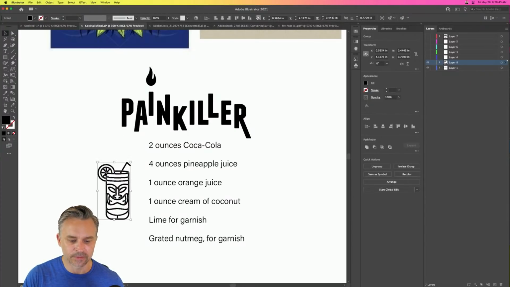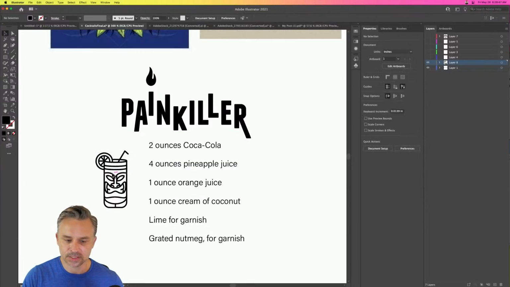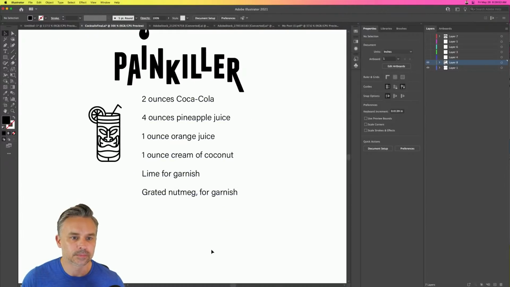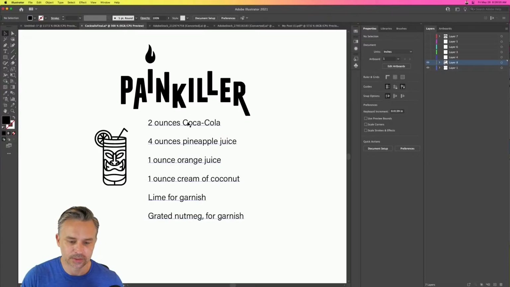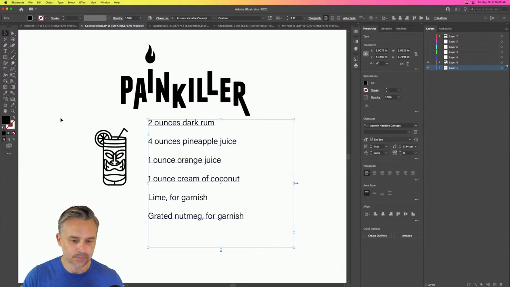And I don't know if I'm a fan of these two styles conflicting, because this is obviously an outline and everything here is filled. So, all right, let's just do that. Put the rum back. Dark rum. There we go. There's the official lime for garnish, grated nutmeg.